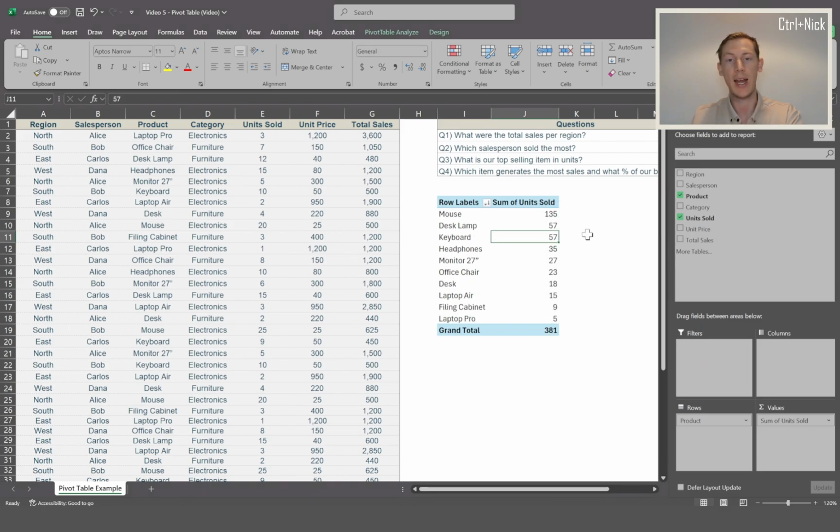So actually we can see that a mouse is selling the most and what's selling the least is Laptop Pro. Again, that's quickly answering question 3 about what is our top selling item in units.